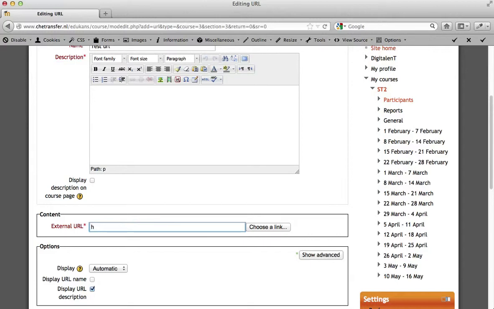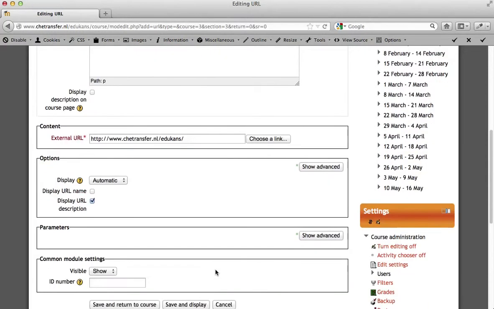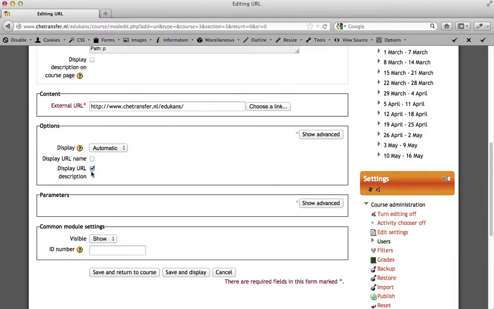which could be something like http:// how about we just copy the link to this website in? I mean, it's only for the sake of just showing you what will happen. Then there's a number of parameters, so how do I want it to display, etc., that you could change if you wanted to, but generally just leave things as they are and click on Save and Return to Course.